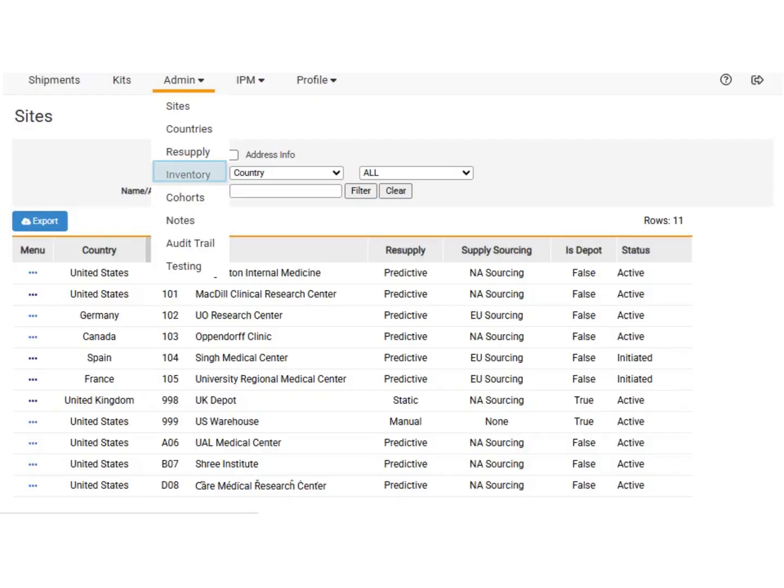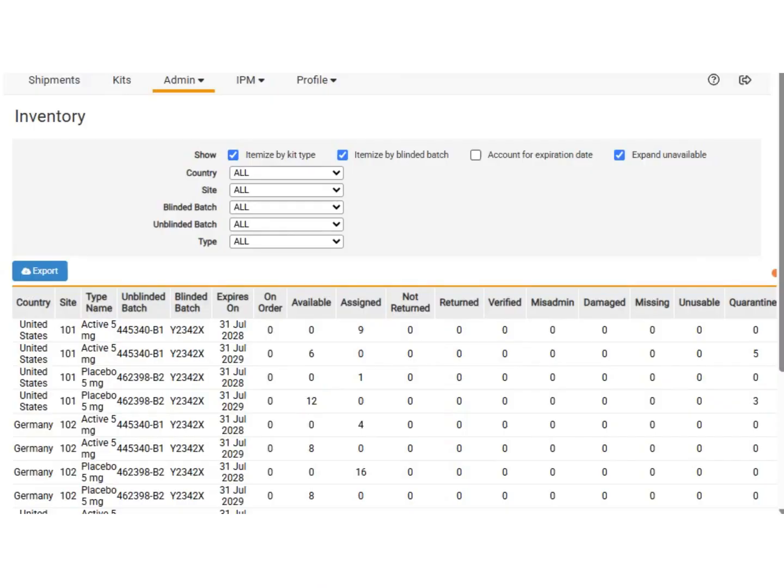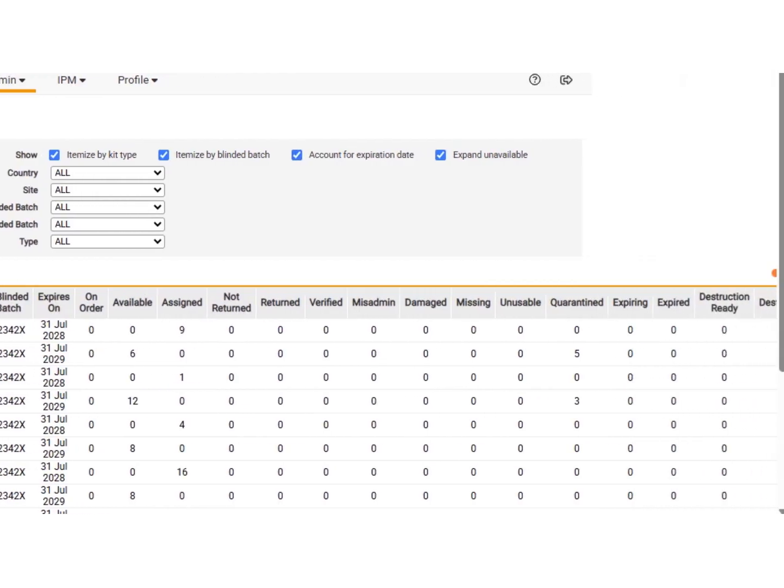Let me show you the inventory page. Here we can view the inventory by country, site, and batches. We can select the checkboxes to toggle on additional columns. Check the Account for Expiration Date box to view the most accurate available inventory.